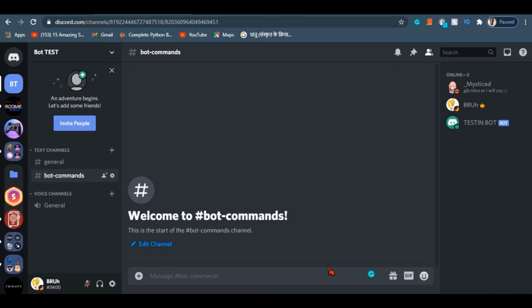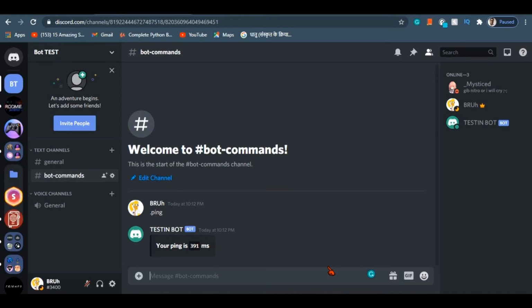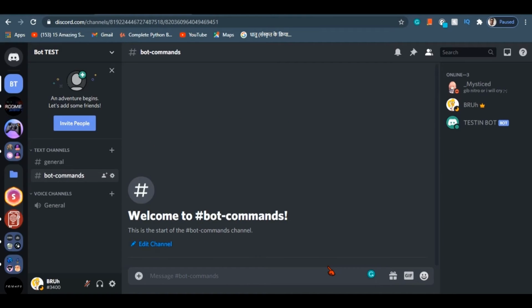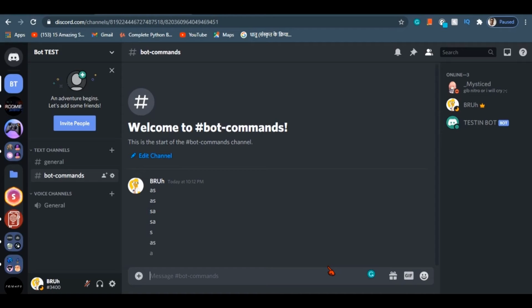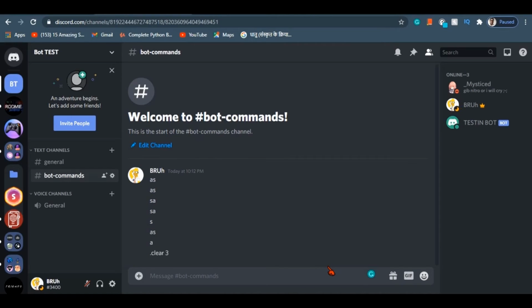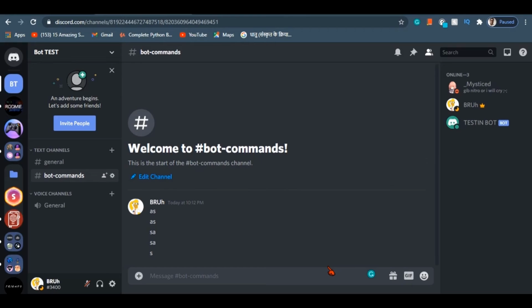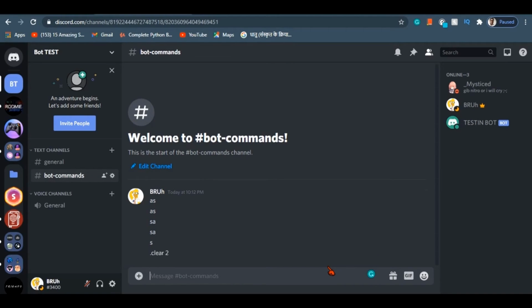That's it. Now if I head over to the bot and do .ping, this returns us that our ping is 391 milliseconds. And now if I do .clear, it clears 10 messages. And now if I have to specify a specific number of messages to clear, so right now if I do .clear 3, it clears 3 messages. And now if I do .clear 2, it clears 2 messages.